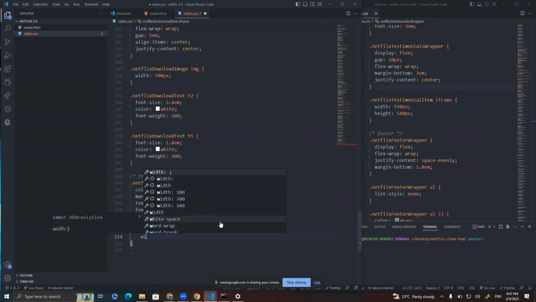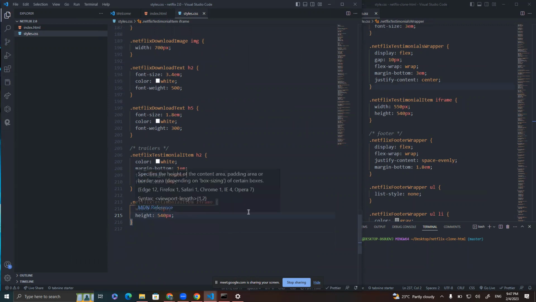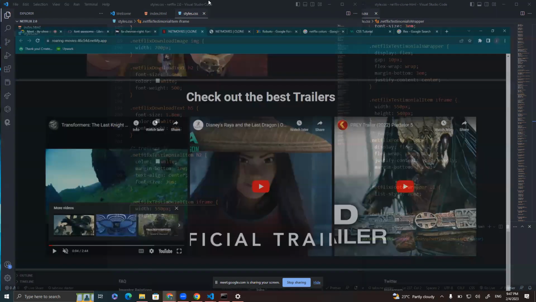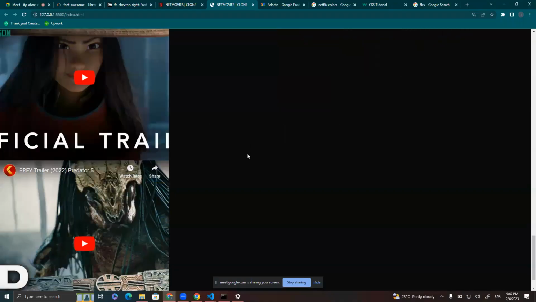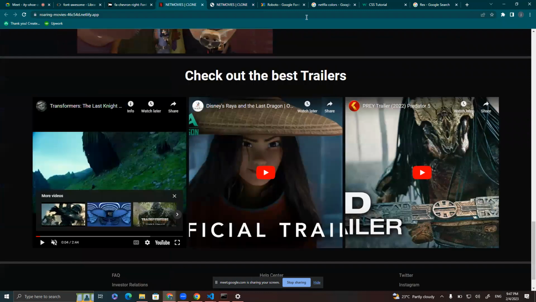What do I want with the iframe? I want to give it a width of 550 pixels and a height of 540 pixels. Again, I had to play around with these numbers until I found a good height and width. So when I share this code, feel free to play around with these numbers and get whatever you want. If I come to my code, it looks like this, but then they're still moving from top to bottom and not from left to right.